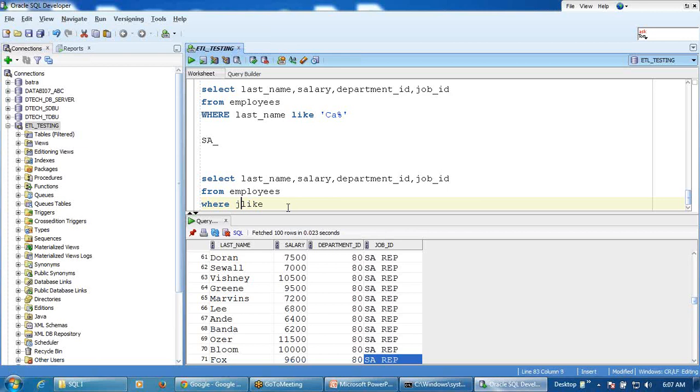Whenever you use it, where like, let's say which column you want to compare, job ID column, and you want to compare this thing. So let me just use SA underscore. So you just need to use this backslash, which you can use, and then use a percentage. If you use this, you can actually escape that character. So let me just escape that character.